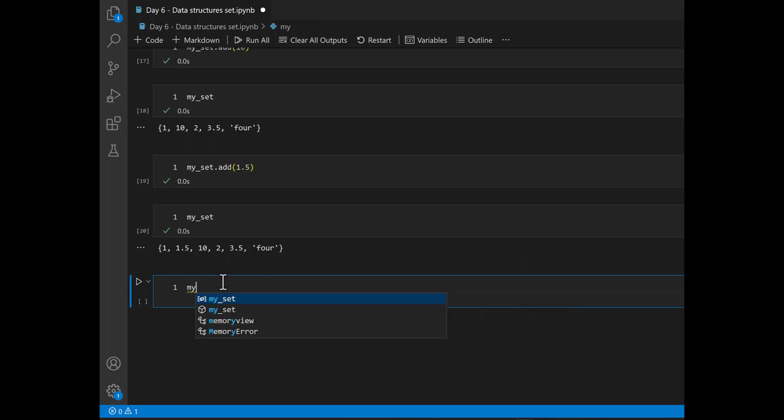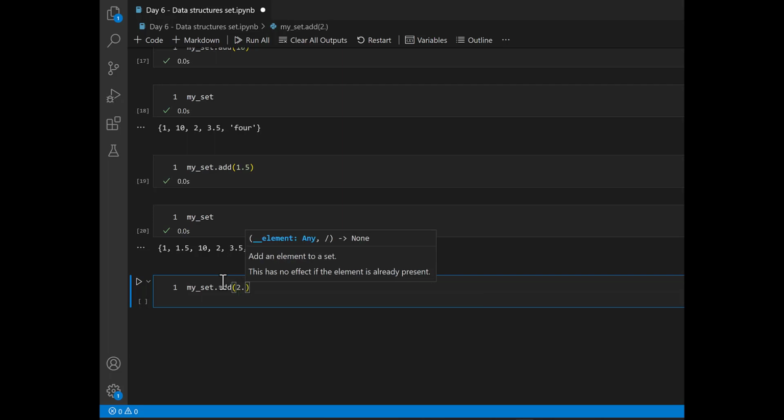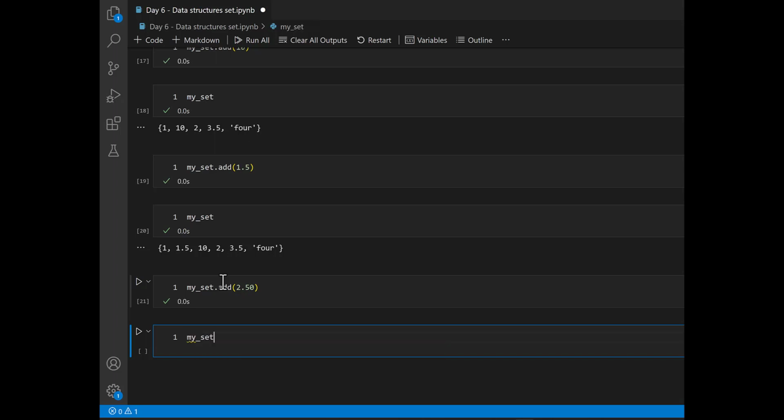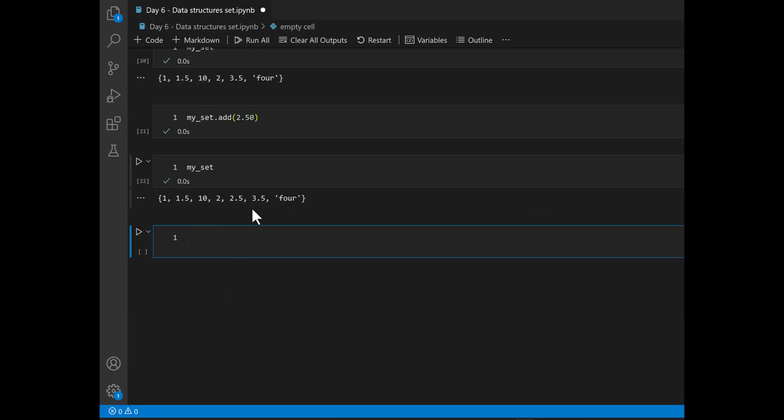Similarly, if I say my set dot add and I want to add something like 2.5, there we go. And my set gives it to me after 2, between 2.5 and 3.5. So basically you see the 10 is identified only by the first digit of the number.